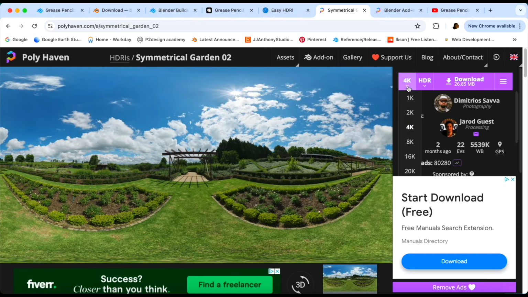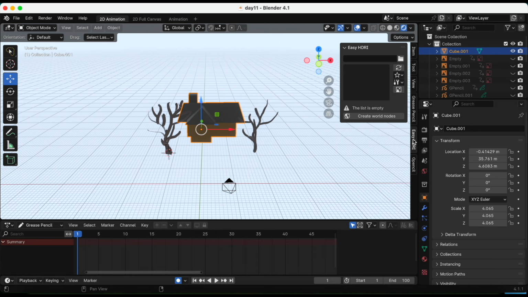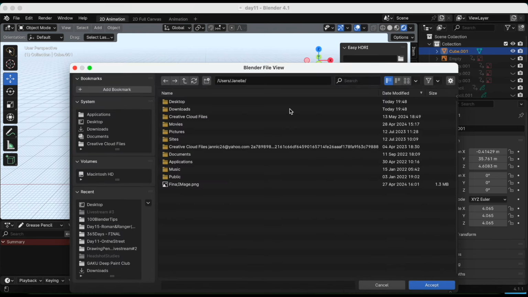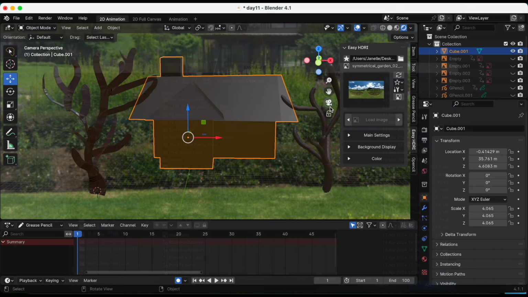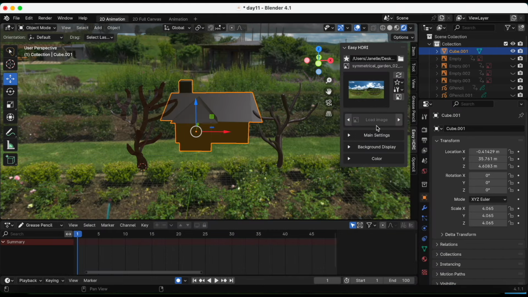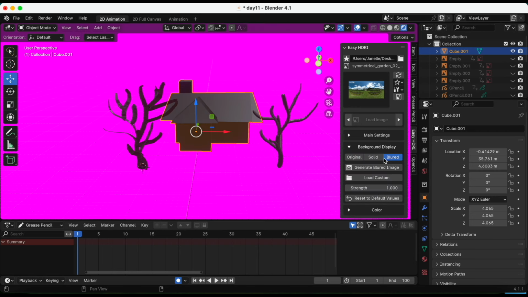So back in Blender, I'm pressing Shift I and going to my add-on and clicking the folder to find it on my desktop. And once I double click it, it should open up. So this is what an HDR looks like, but with the add-on you have a lot of settings that you can adjust.